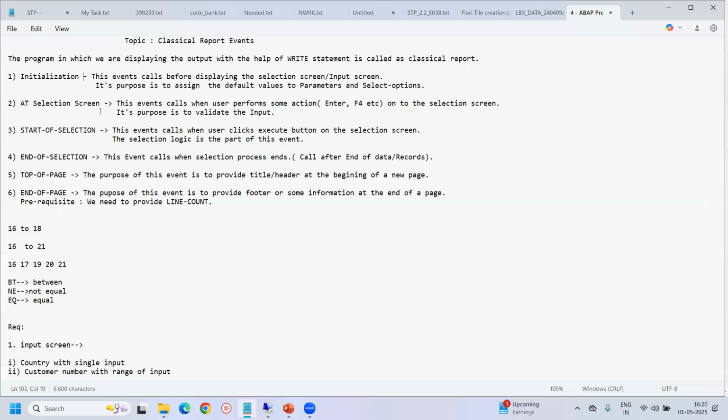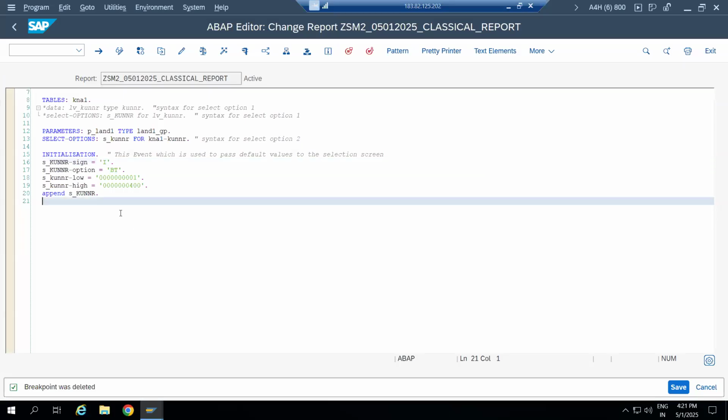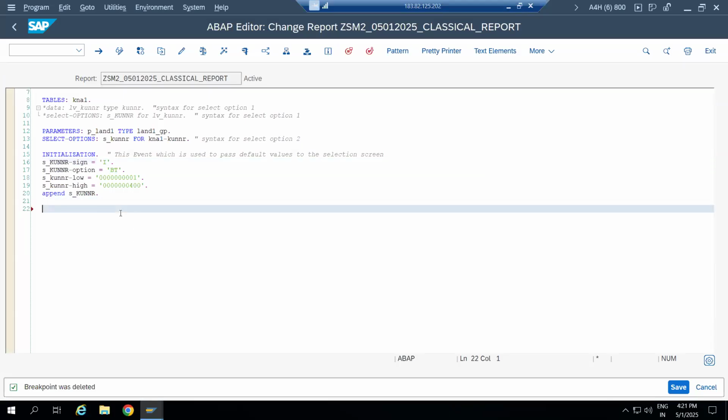Like whenever the user clicks or presses enter on the input screen, then this event will be triggered. So let's use this one. Before using that event, let me write a select query. Okay, let's go by flow. Add selection screen.